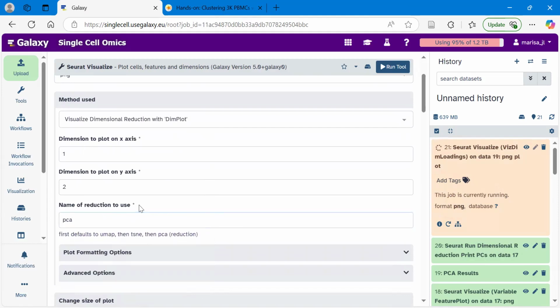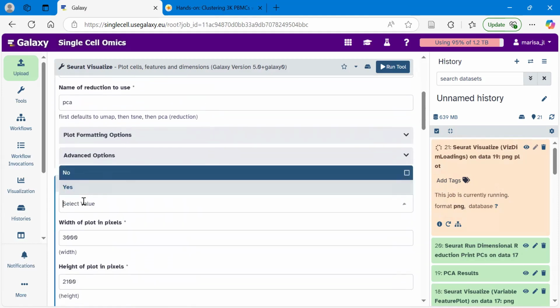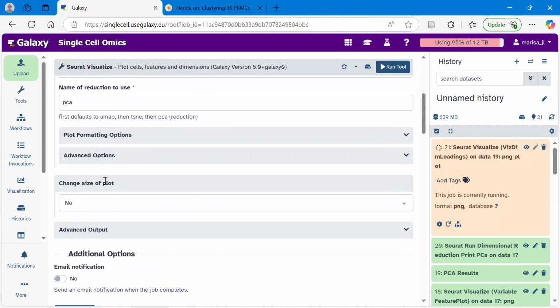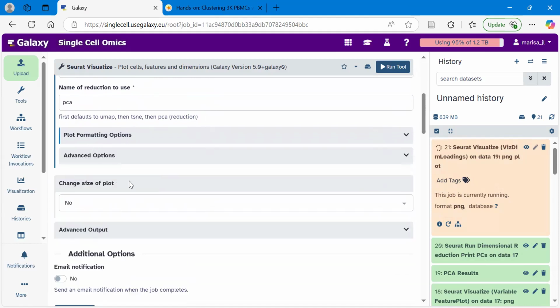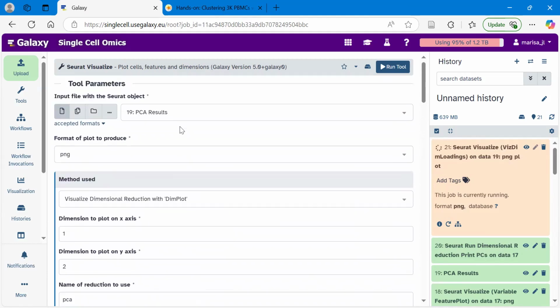So there we go. And then, oh, I did not need to change the size of the plot for this one. You won't need to do this if you haven't rerun it. So I'll just change that to no. And I think again, yes, that should be fine. So yeah, you won't need to. That should already be no if you opened Seurat Visualize again from tutorial mode or from the tool list. But because I reran it from the one where I changed that, that was already changed.